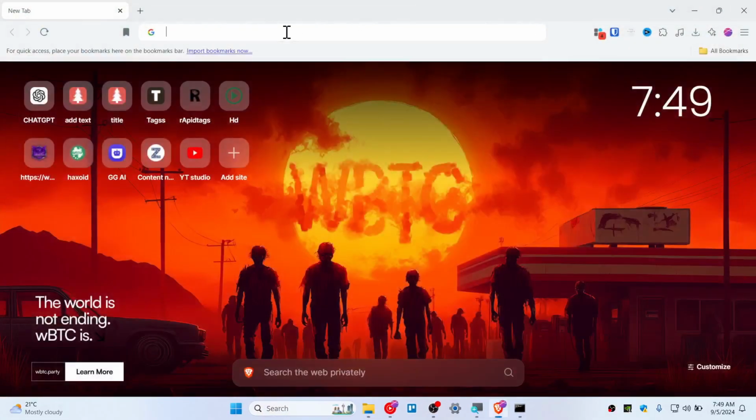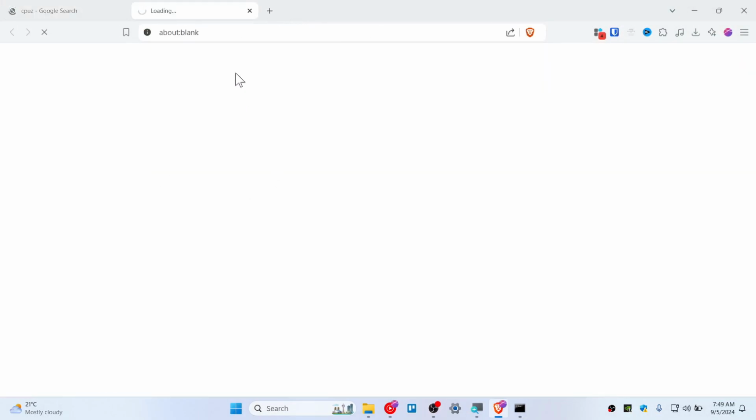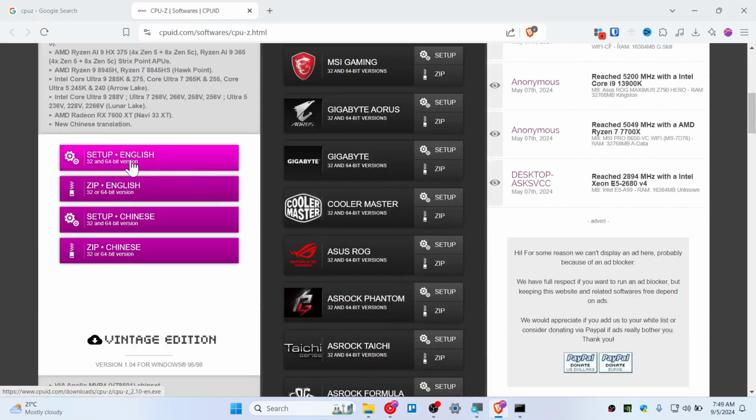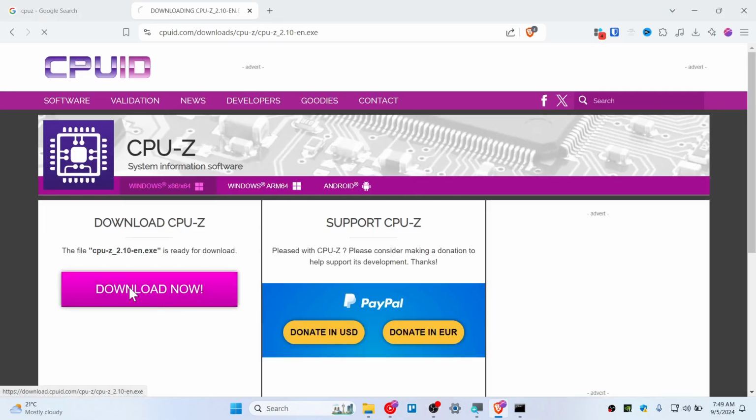So let's go to Google and type CPU-Z and download this program. Hit on this link, click on this setup English and then download, and then just go ahead and save this file. Now run this application.